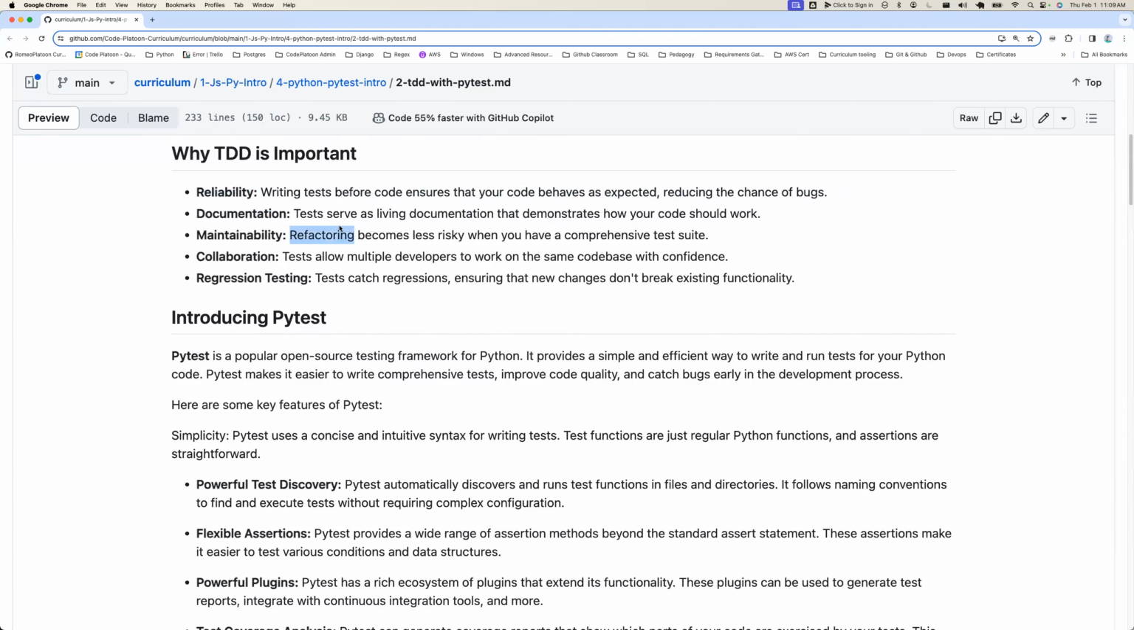So reliability, documentation, maintainability, collaboration. This is less relevant here, but in real world applications, a customer reports a bug, we fix it, we do a pull request, we merge it. A week later, someone else on the team is working on another feature, and they accidentally reintroduce the bug. It happens way more than you would think, and it's called a regression.